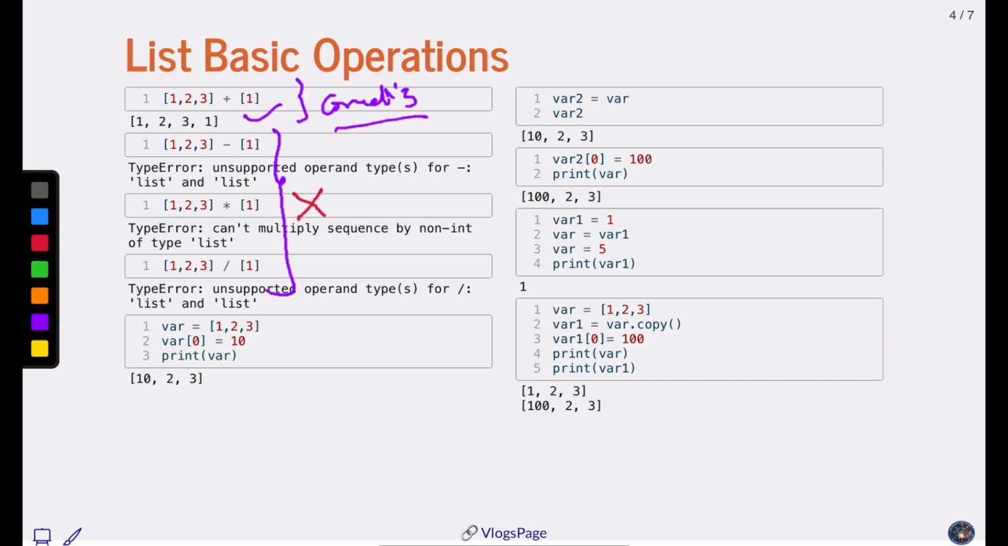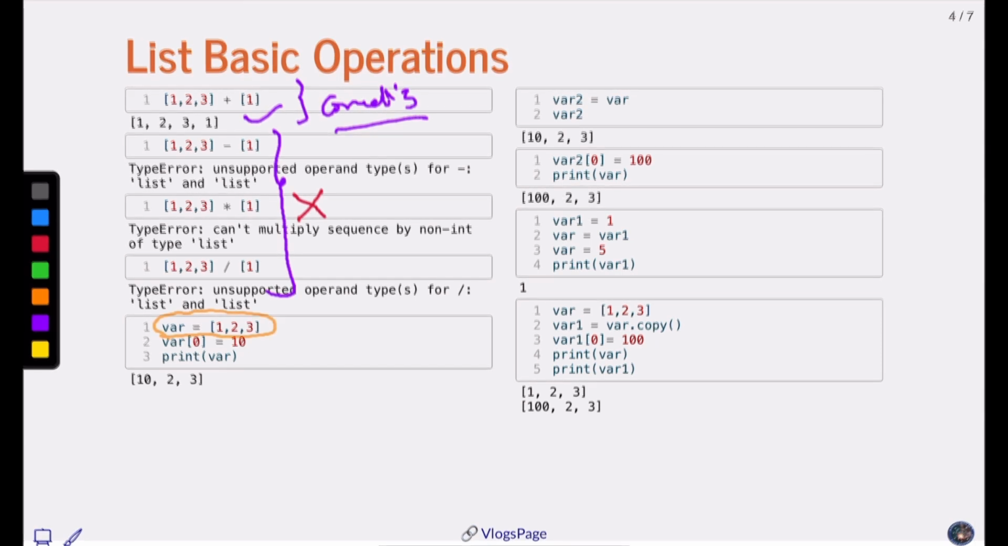Now here we have defined a list variable which has three integer elements, 1, 2 and 3. Now we have accessed the first index variable, which is 1, and then assigned a 10.